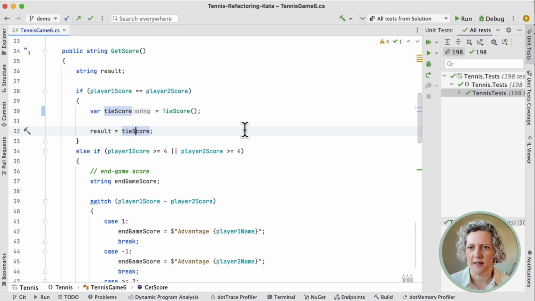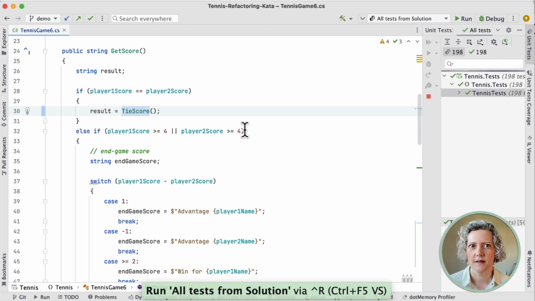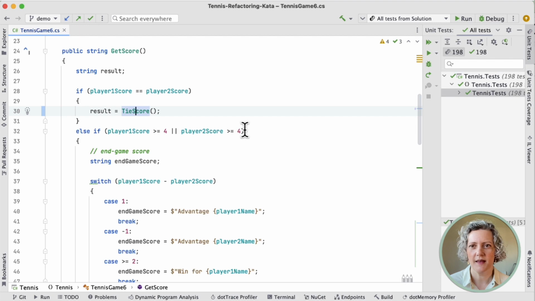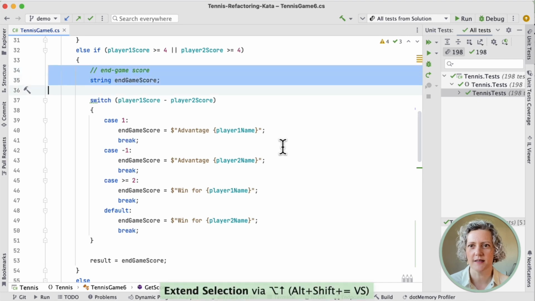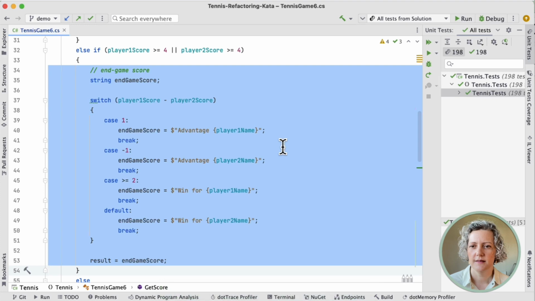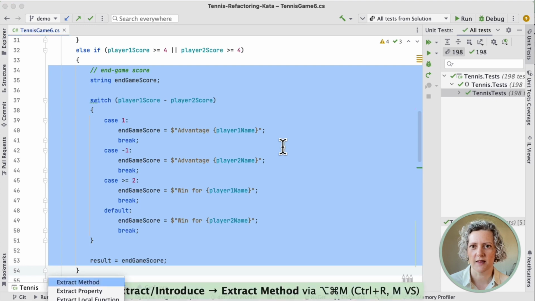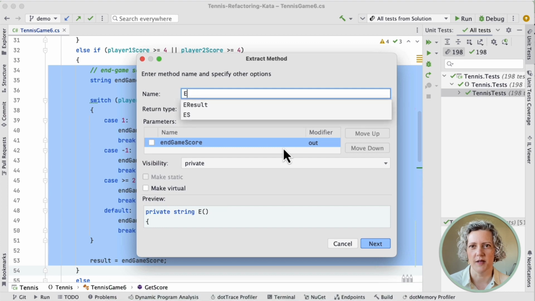Okay. I think I might just inline that variable there. It wasn't doing much. Check all my tests are still passing. Okay, so now endgame score. This is the next paragraph we identified that we might like to extract. So I'm just going to select all of that and use my tool. Extract method. This method should be called endgame score, I think.